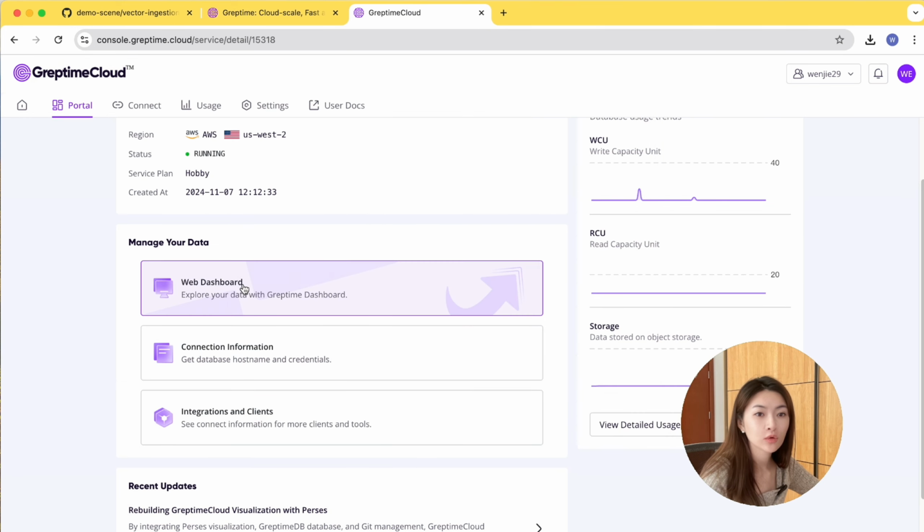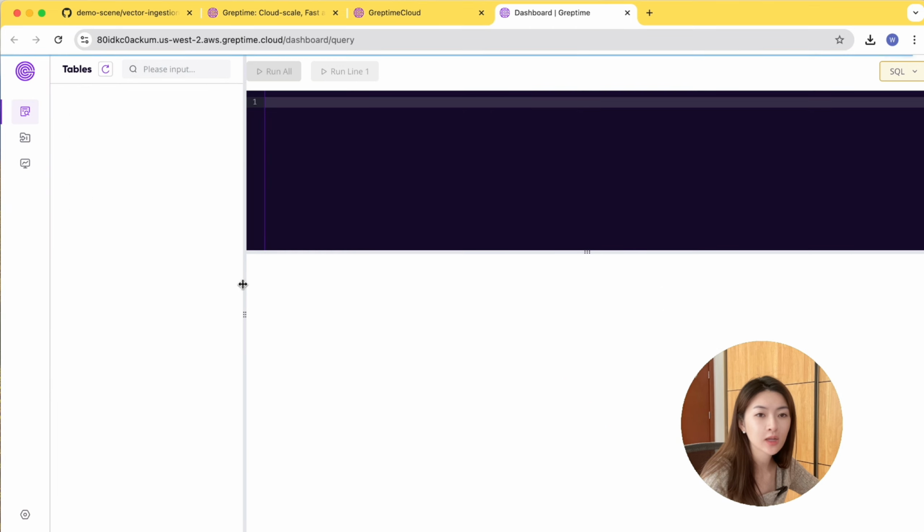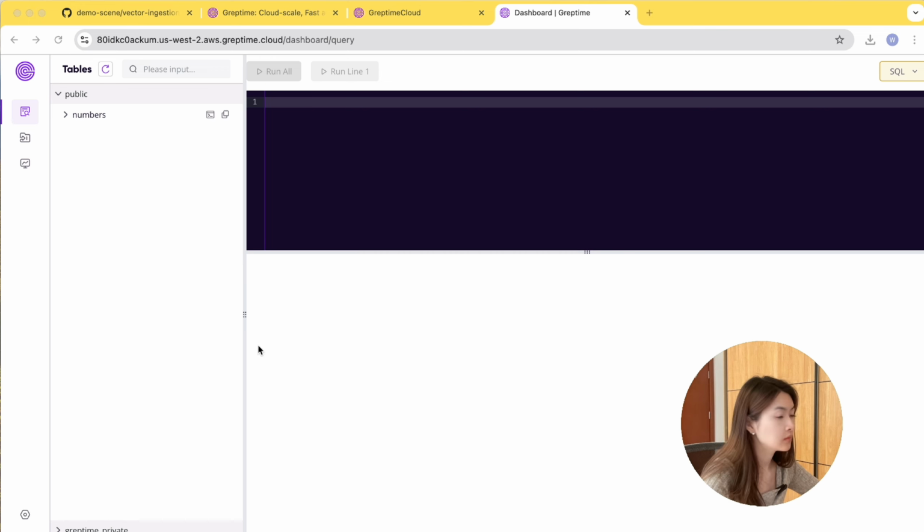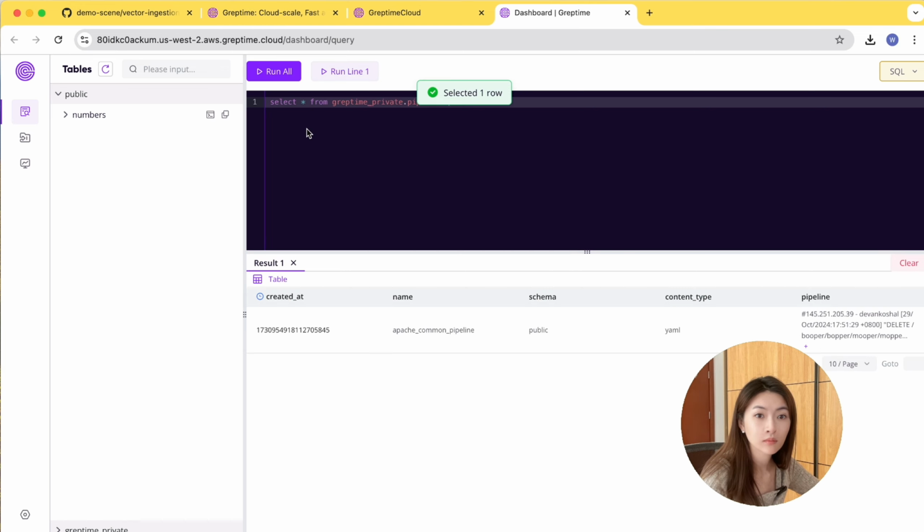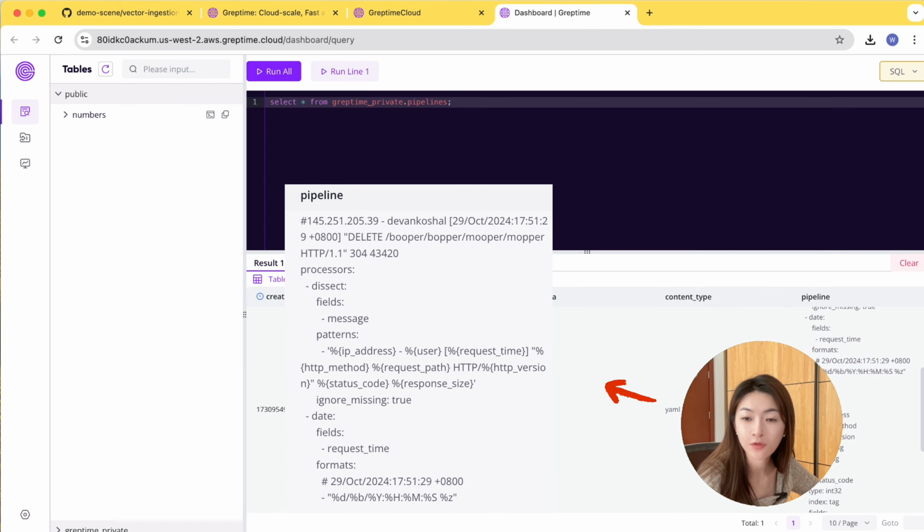Now let's head to the web dashboard in GreptimeCloud to see if the pipeline is ingested. Here you can conduct SQL queries. Let's run this command. Great, you can see we have our YAML file here, Apache common pipeline. Here, you can view the details of the pipeline.